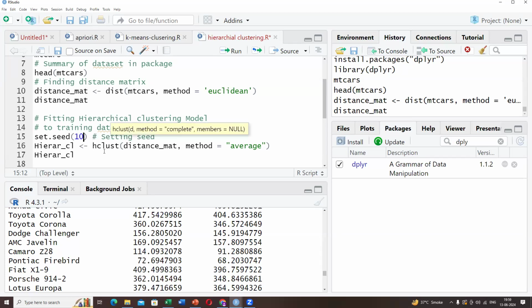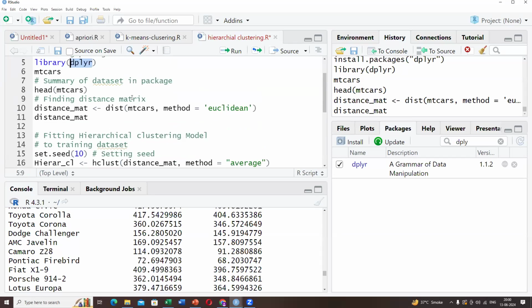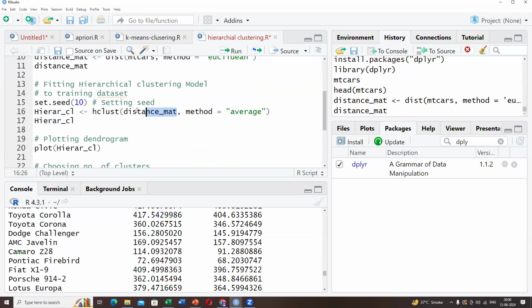Okay. Now to make a hierarchical clustering, we have to use this method hclust that is available with this package dplyr. Now here you have to pass the distance matrix because hierarchical clustering is used to make a hierarchy on the basis of the distance, not on the basis of the original data. And to calculate the distance from one to another, the method we are using here is the average method.